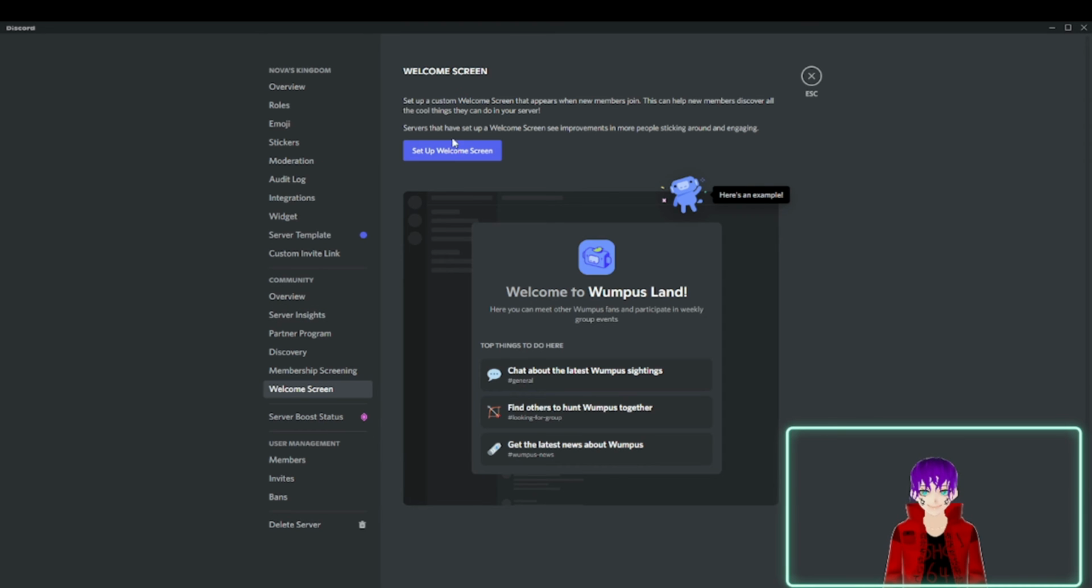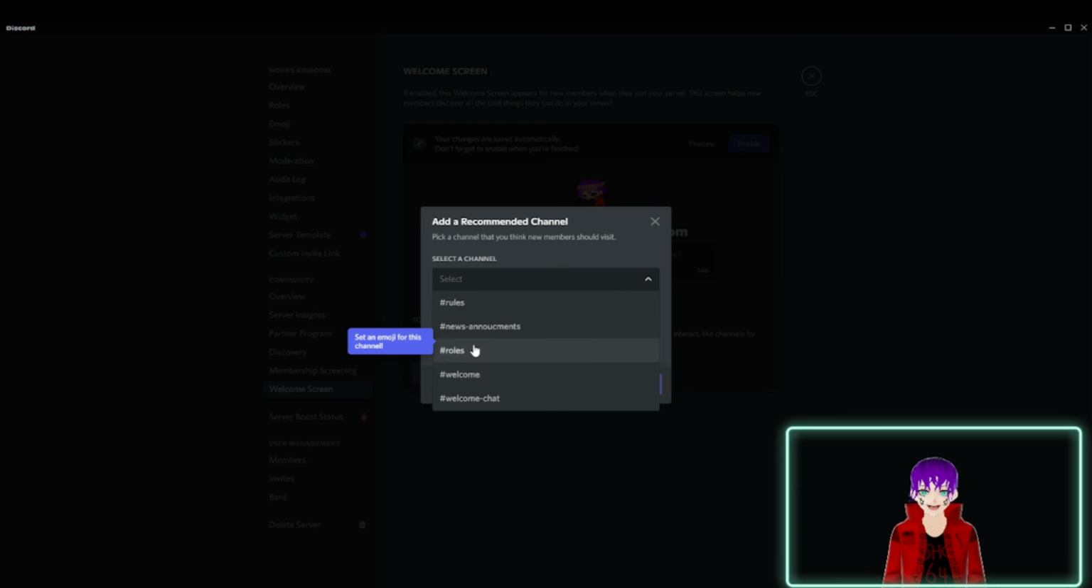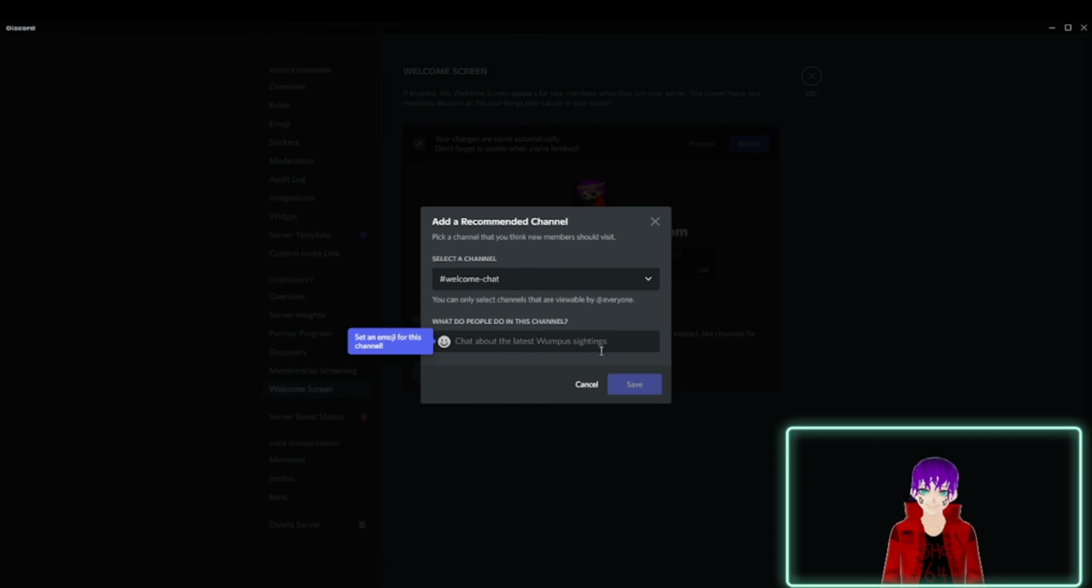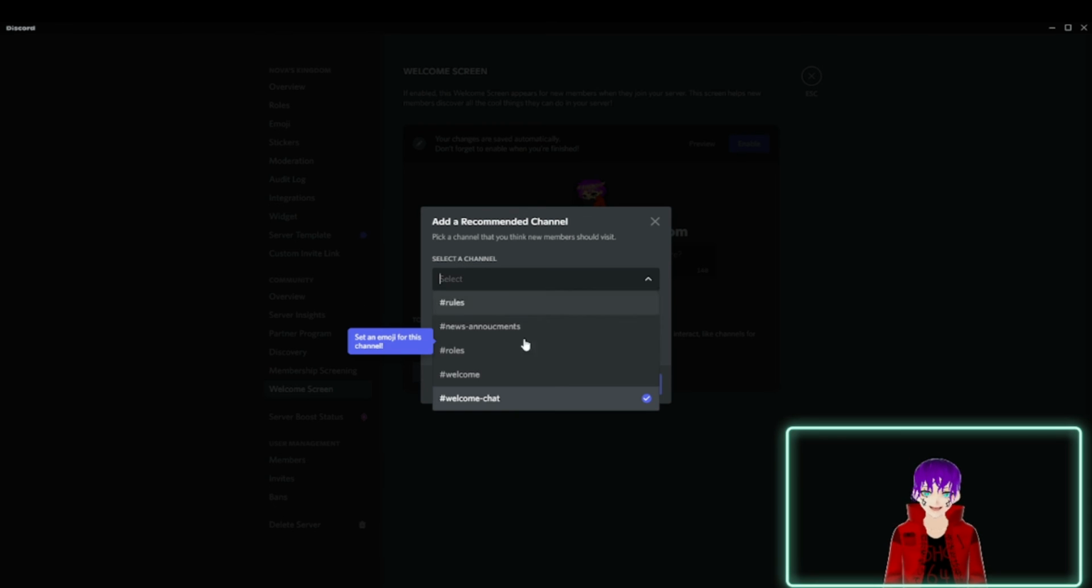Welcome screen. We can set up a welcome screen. Once we do, we'll pick a channel. This is where new members should visit. I suggest you already have a rule, so they're going to check out the rules anyways. So I suggest welcome chat for now until they can access the whole server, or if you have a fully unlocked server, then you can go ahead and do the general chat.